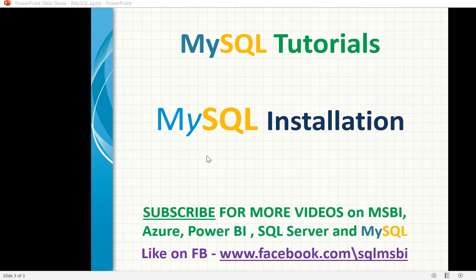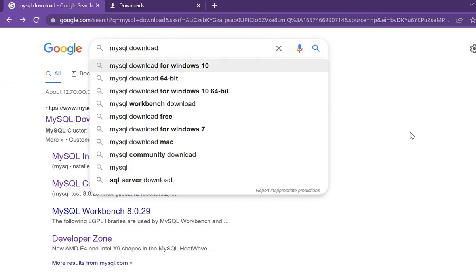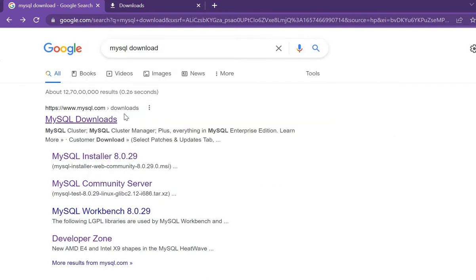Let's go to the browser, any browser, and search for MySQL download. When you type MySQL free download for Windows 10, by default the first link comes from the MySQL website only. It's an authorized website, mysql.com/downloads. Under that you have the MySQL Installer 8.0.29, MySQL Community Server, MySQL Workbench, developer zone and so on. We'll talk about what Workbench and Community Server are, one by one, in later sessions. You can directly click on this MySQL Installer.